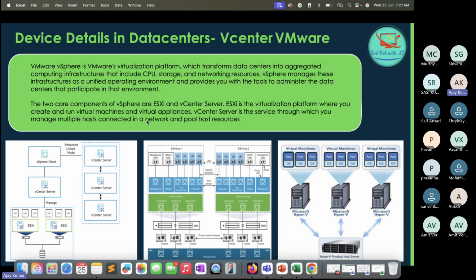Now, are there any questions on it? So I have a question. Discovering devices and discovering VMware, like discovering virtual machines, is a whole different process, right? Yeah, definitely. Okay.